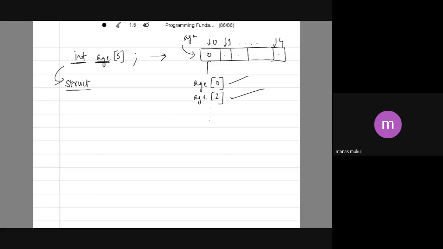That means this is a new data type which I'm trying to define. Is it an integer? No, it's not an integer. What is it? It's a structure. Okay, so the structure has to be written with the keyword struct. Now, just like I write age, I have to write basically the name of the variable.